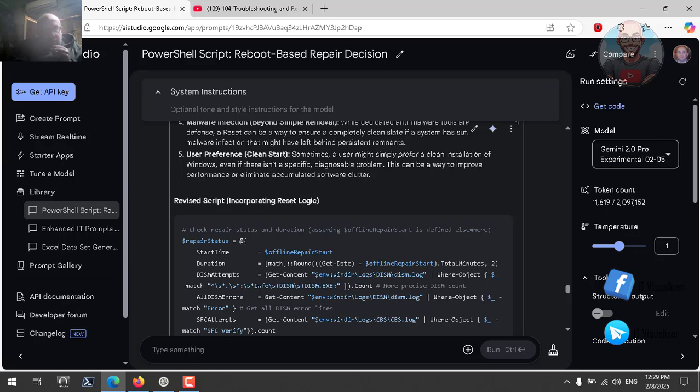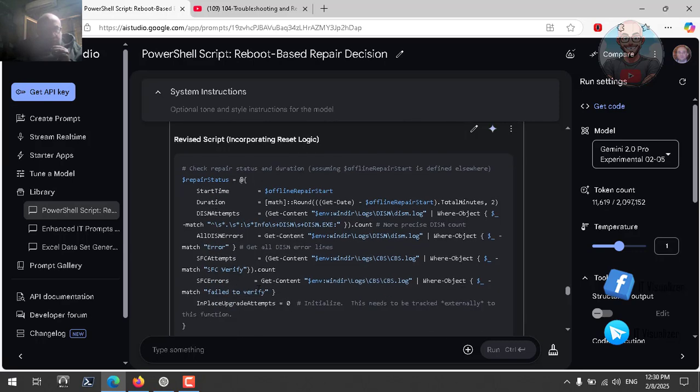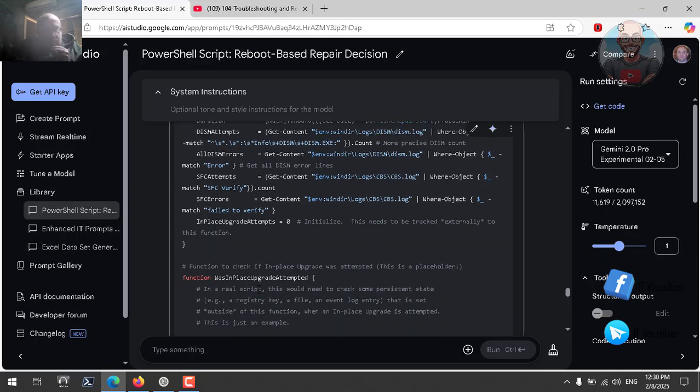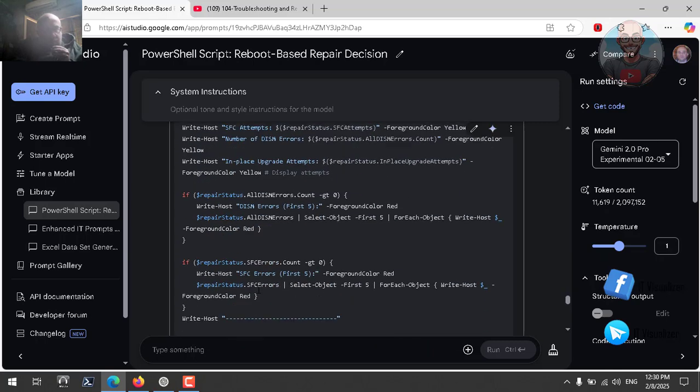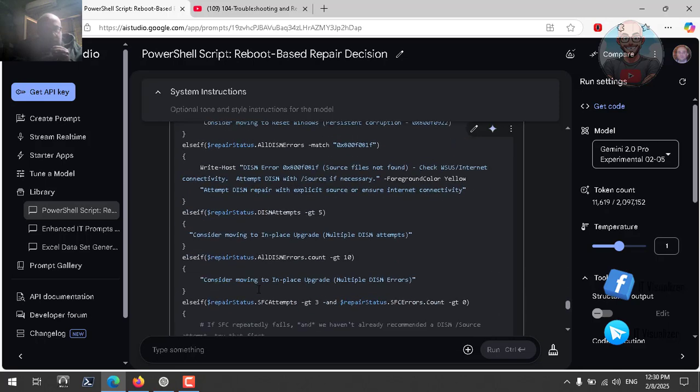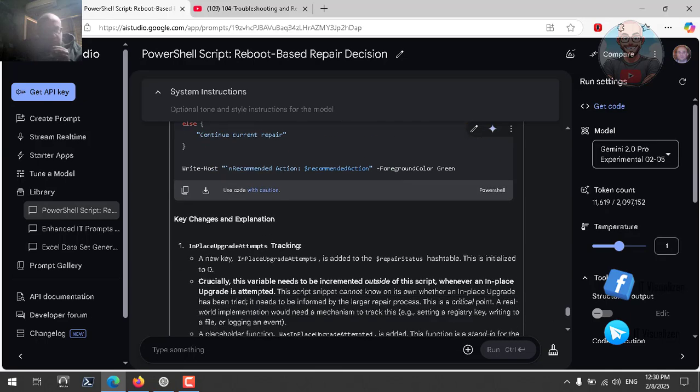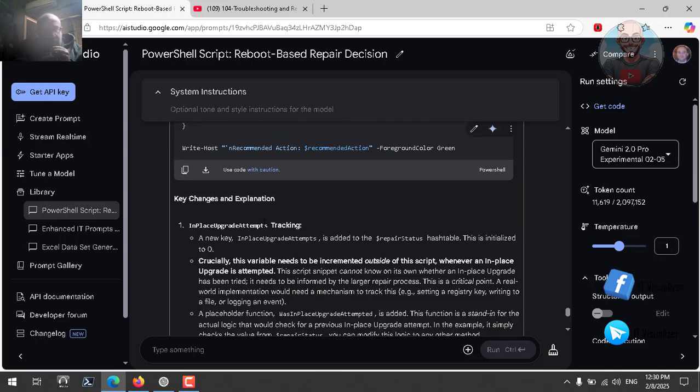So here he is adding the reset option again. Let's see what is the logic behind his script. Okay, in-place upgrade attempts tracking. A new key, in-place upgrade attempts, is added to the repair status hash table. This is initialized to 0. Crucially, this variable needs to be incremented outside of this script whenever an in-place upgrade is attempted. The script snippet cannot know on its own whether an in-place upgrade has been tried. It needs to be informed by the larger repair process.